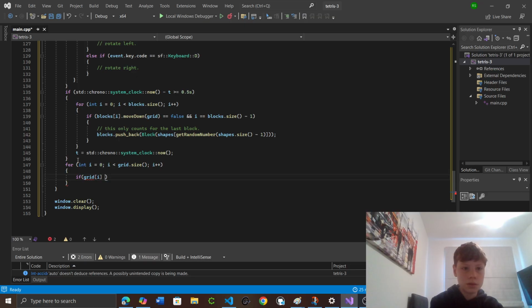Then we can also... I forgot. In Visual Studio, you can't do control and then the forward slash in order to comment something out. You've just got to use this obfuscated button at the top.